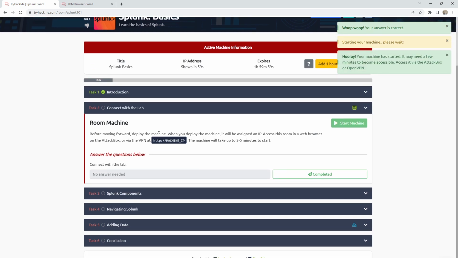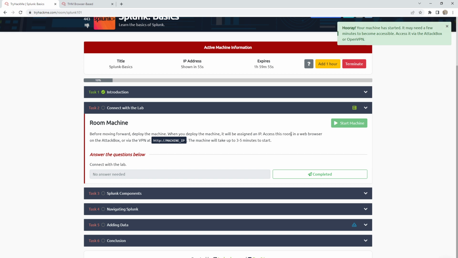Before moving forward, deploy the machine. When you deploy the machine, it will be assigned an IP. Access the room in a web browser on the attack box or via the VPN at HTTP, machine IP. The machine will take up to 3 to 5 minutes to start.